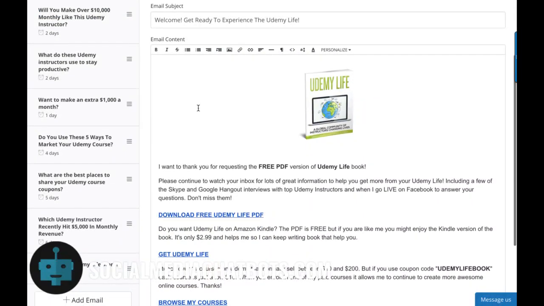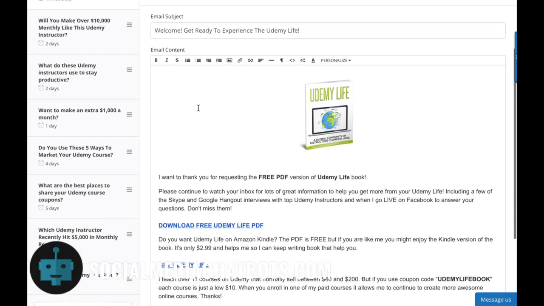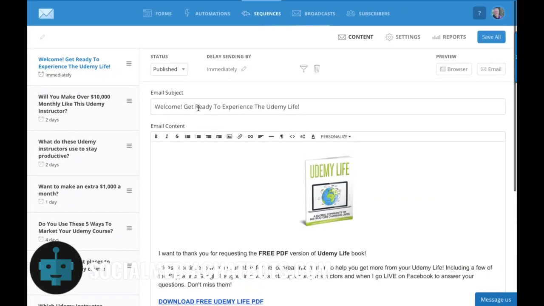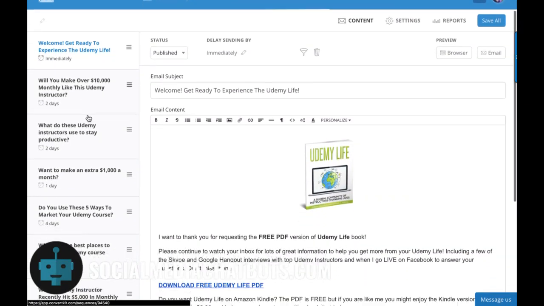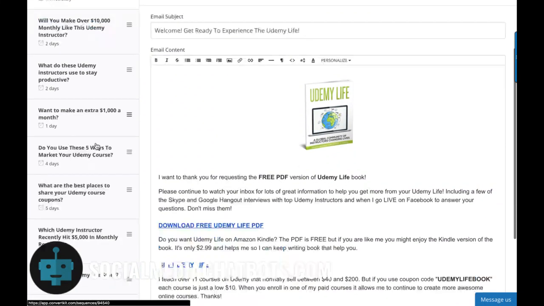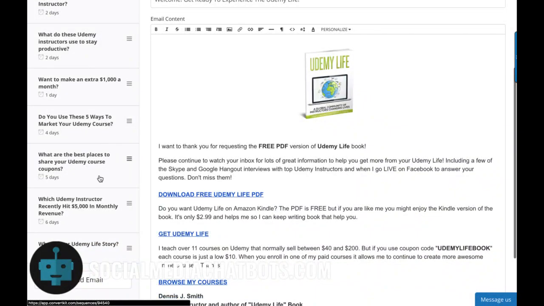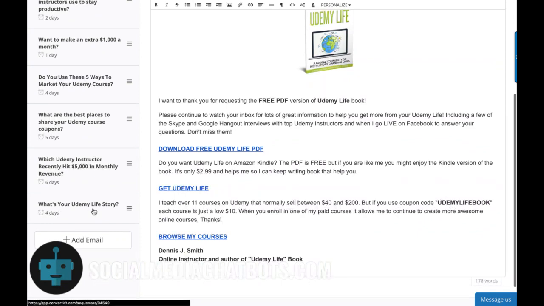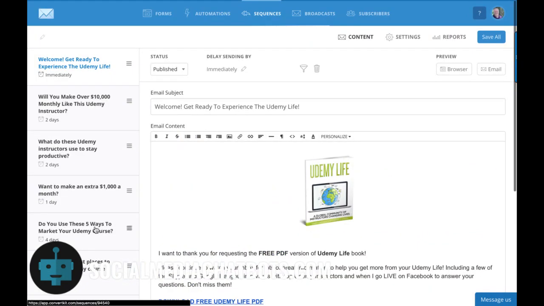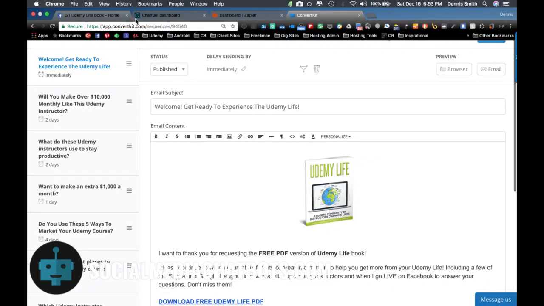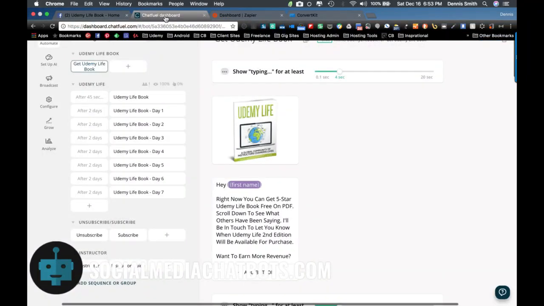But these are the different sequences that I've created. So I've got these set up to go out 2 days, 1 day after, 4 days, 5 days, and 6 days, and 4 days. And I need to actually change the sequence to match up on the Chatfuel sequence here because I've got it set to go out every 2 days. And I'm just noticing now that I had that a little bit different. So I can go in and fix that.